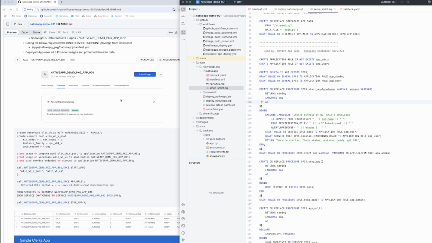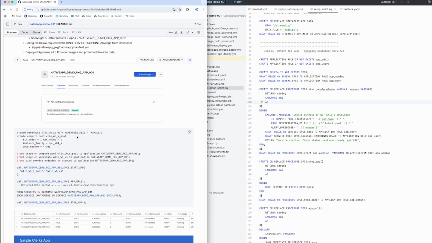There are two types of warehouses needed here: a query warehouse and a compute pool, which is used by the container services. These two queries create a query warehouse and a compute pool for the containers, and then grant the usage on these warehouses to the native app, plus grant BIND SERVICE ENDPOINT to the native app.